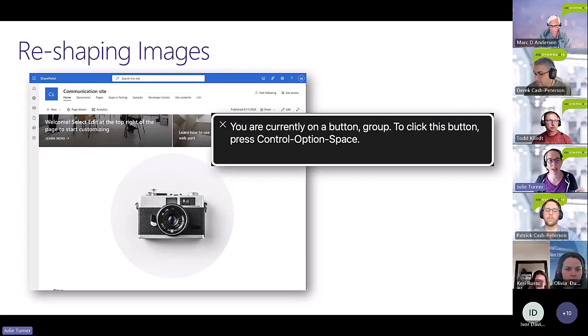So now you're just currently on a button group. To click this button, press Control Option Space, but you don't have a title of it. You don't have any description of it. So it's just like a button without a label. It's like if you went to a website as a non-visually impaired person and saw just a button with no label on it. It's like, oh, I wonder what this does. Don't Press the Button is the famous kids book.